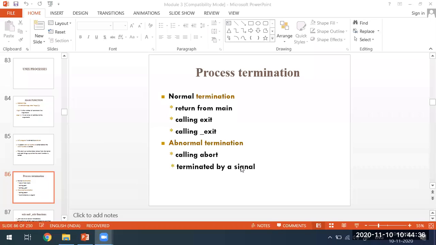There are some threads. When the threads complete their execution, in that case also there can be termination. I think you already know about process and thread. A lightweight process is called a thread. In the thread also, if there are some return statements, in that case also it terminates. It is called the normal termination. These are the ways of terminating the process.